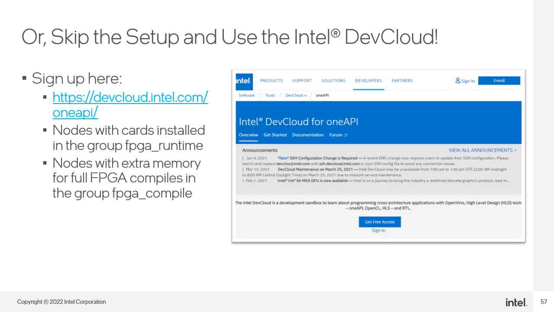Or you can skip the entire installation and just sign up to the Intel Dev Cloud with the link provided on your screen. With your free account, you can access nodes with cards installed in the group FPGA runtime, and also nodes with extra memory for full FPGA compiles in the group FPGA compile. There are also tons of tutorial examples that you can access on it that will help with practicing.